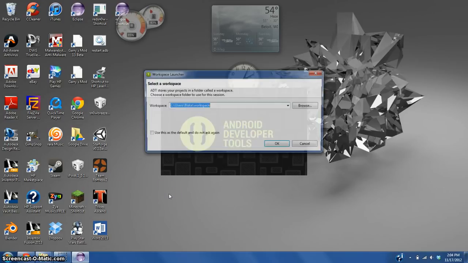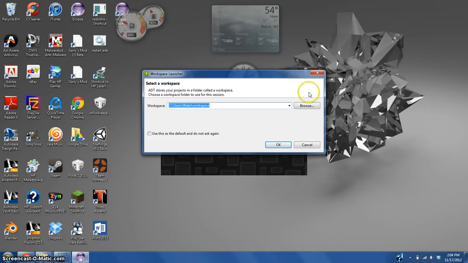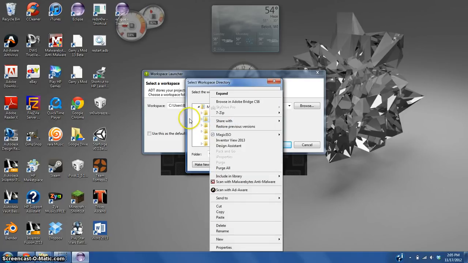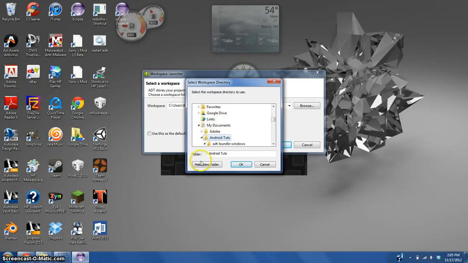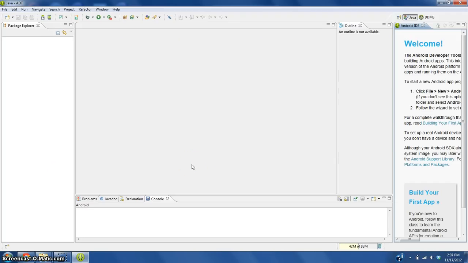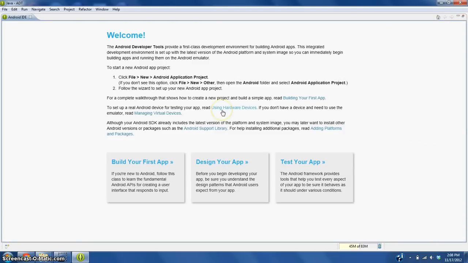Since this will probably take a while to load, you're going to need to specify the workspace. So, I'm going to set mine to the Android tutorial folder that I made before. Call this workspace. The workspace contains everything that you do, and I'll show you that later. Alright, and it's up. Now the first thing that you'll see is this page.